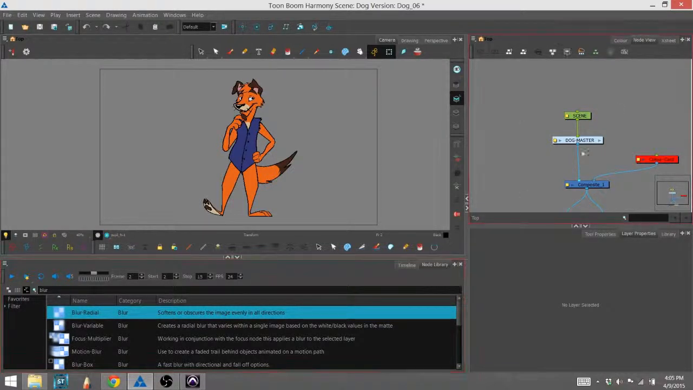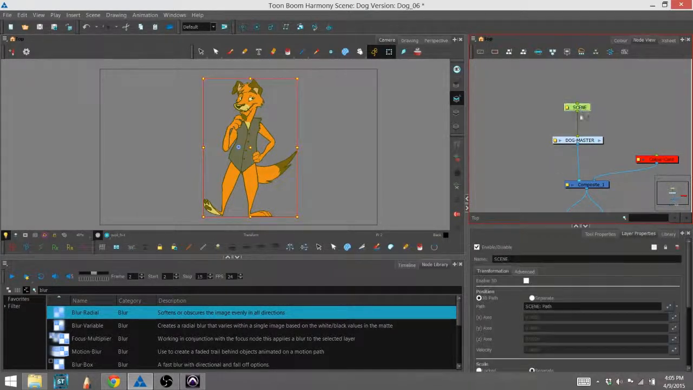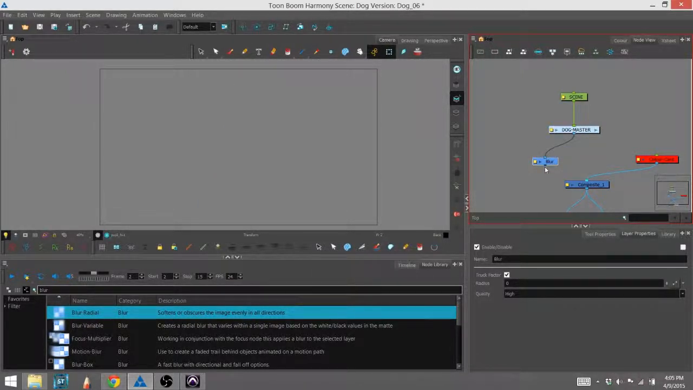And what I'm going to do, I'm going to drag it into my node view, which is up here. I've got my dog master group, which has all my assets in it, and a peg over that to move it around if I want to. There are a couple ways to add a node to a system that already exists. One way is to take the image and attach that to the input, and then attach the output of the effect to the composite. And you can see the character turn blue. That means that it is being affected by a visual effect.